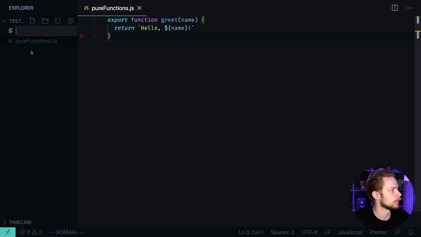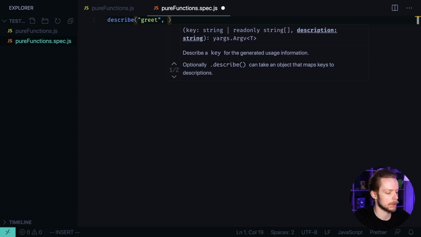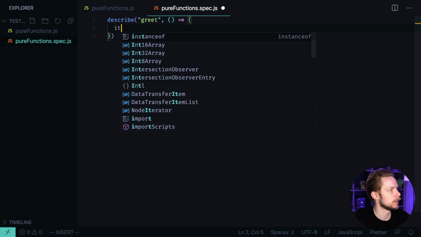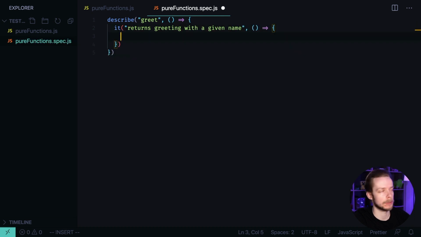Create a new file, pure functions, spec.js. I'm going to use Jest to both write and run the tests. So let's begin by defining a new describe block. Describe greet. We're describing the greet function. And then we want to describe specific behavior that it has. So it returns greeting with a given name. Let's define the callback where we'll write the expectation.